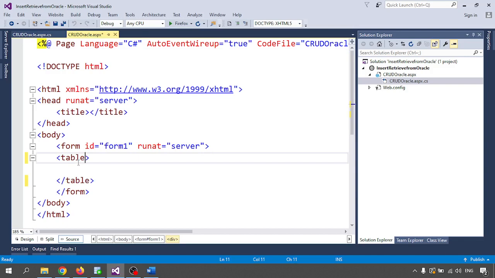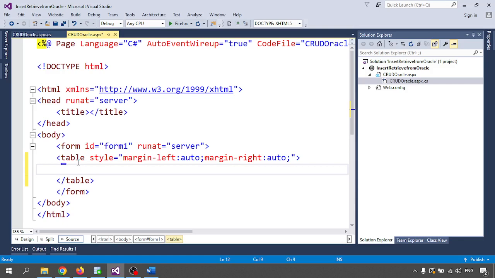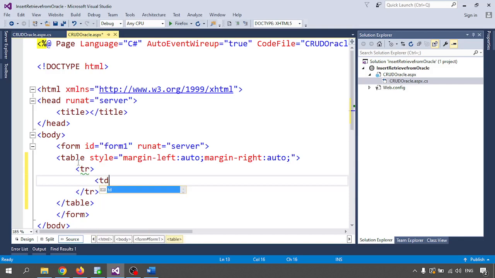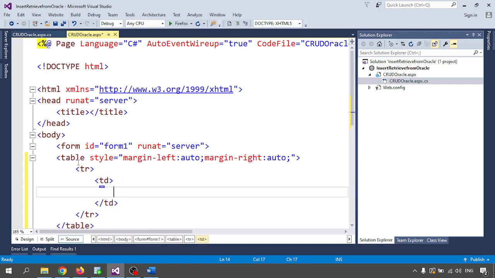So, table. Margin left to margin right to. I want the table to be at the center of the page. Then table, here.